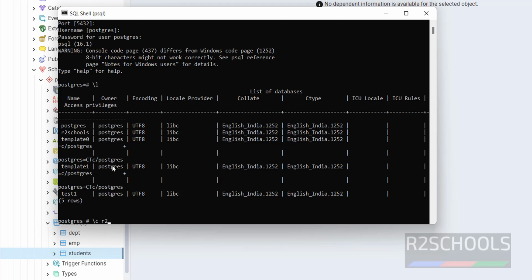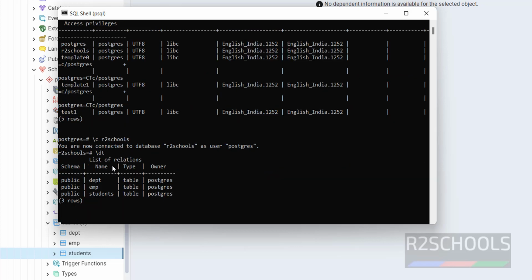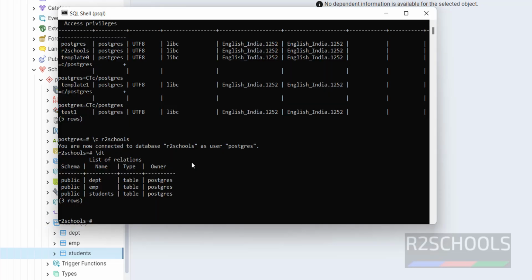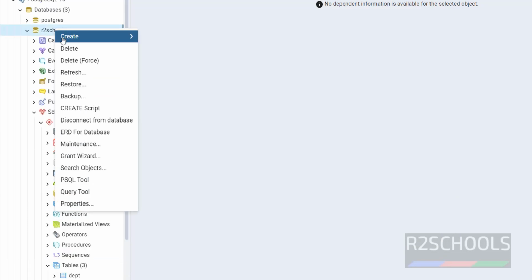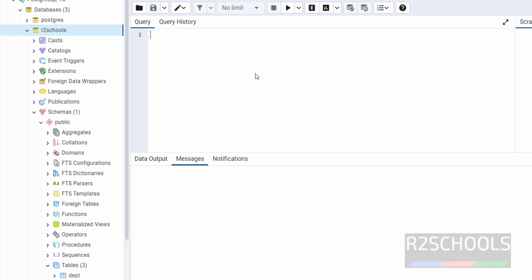Let's connect to the r2schools database. Let's verify the list of the tables. See, we have these three tables which we have seen here. Okay, now rename. We can use this command here, or right click and open the query tool. Then here also we can run that same command.